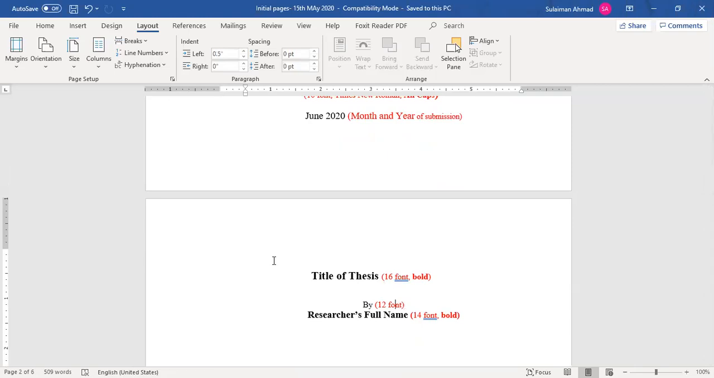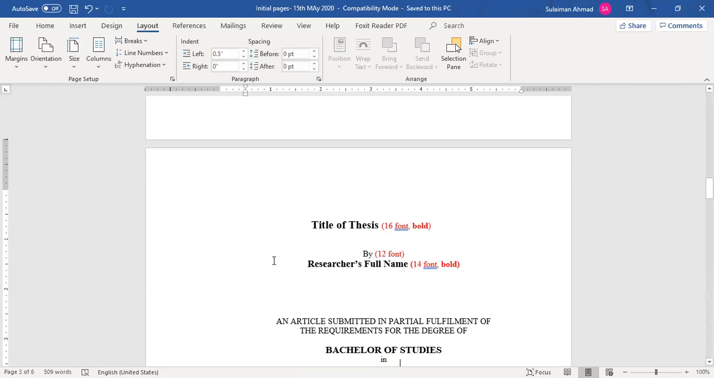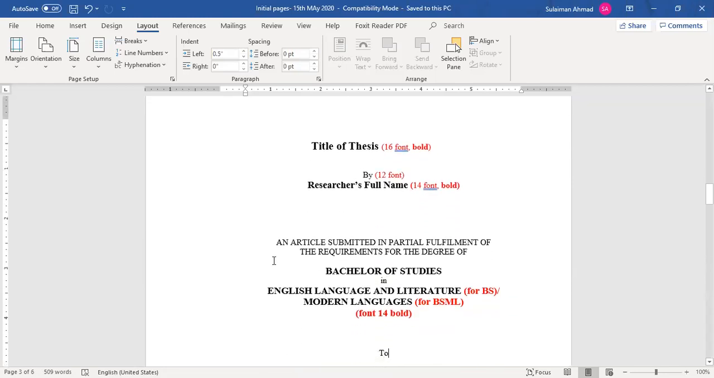Then "by", again it should be unbold and 12 font size, and the full name of the researcher, the font size should be 14, and it should be bold as well. Then again, if you look at this, Bachelors of Studies, which is the abbreviated form, which is BS. And then we have got English Literature and Linguistics. Forget about these things, BS or BSML, we have got BS only at Namal Bishar. So keep in mind only the font size and the shape.